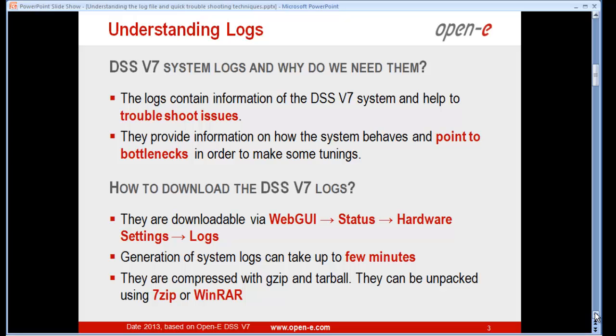Also, where are the logs? Pretty much most of you already know, but I just thought I'd bring it up in case somebody doesn't: they're downloadable from the GUI. If you go to Status, Hardware, Settings, and then of course you'll see the function for Logs, and there will be a download button to click on, and that'll download the whole log file. Now it takes a few minutes, so give it some time because it's running some commands, especially test.log, and that takes time to retrieve all this information.